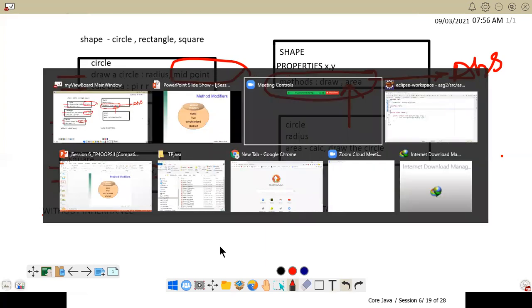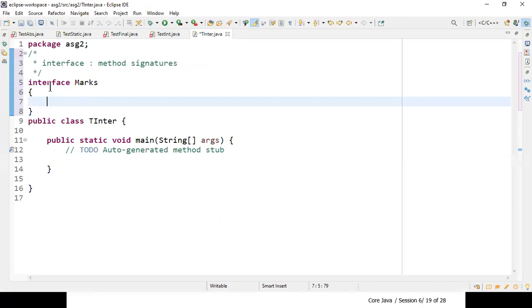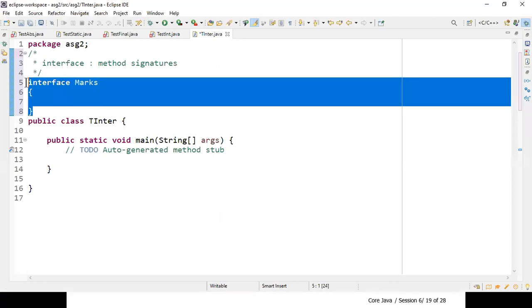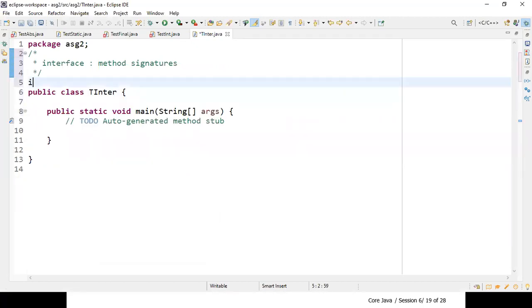I'll jump to the coding stuff. Now I'll not take this interface. I'll take one more. We'll talk about the abstract class first. Then we'll talk about the interface. So I'll take the abstract class called shape. Abstract class shape I'm defining.